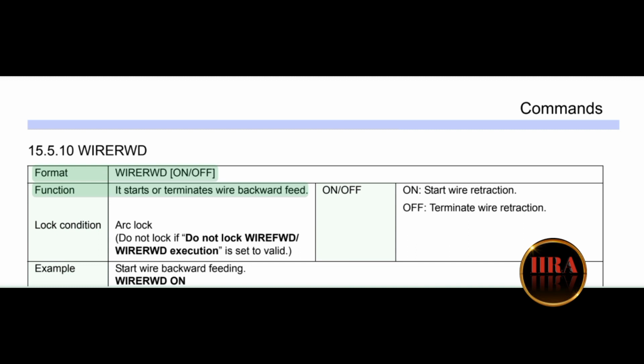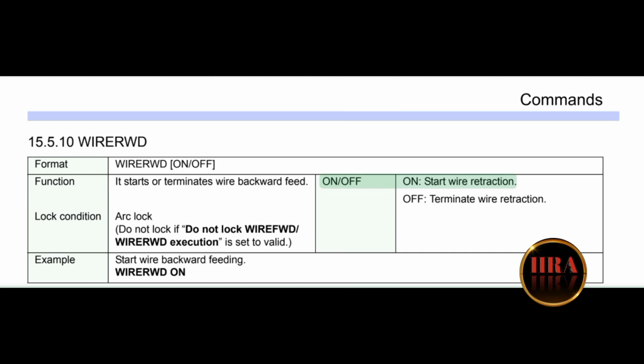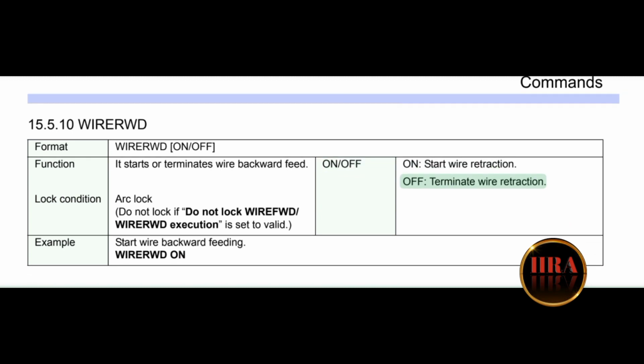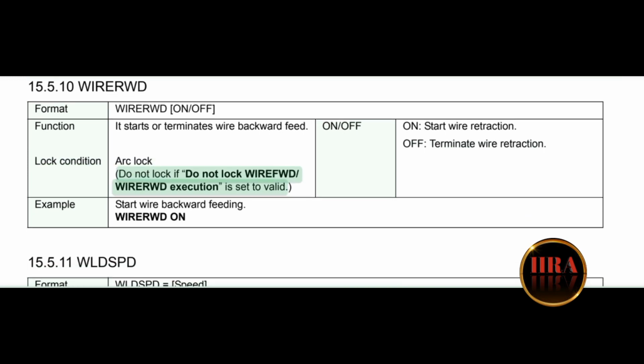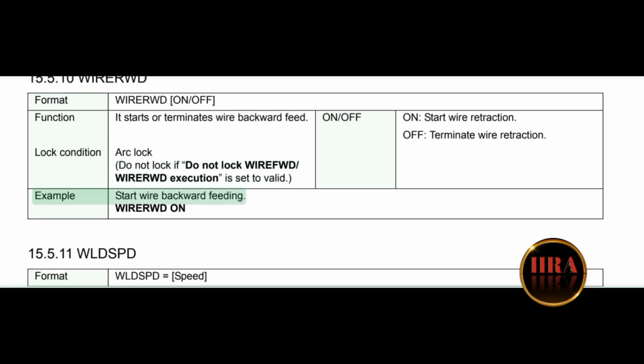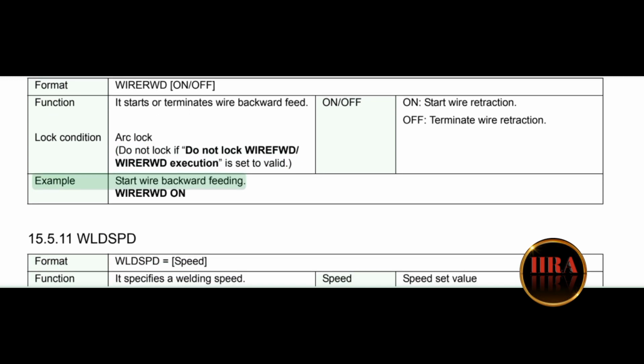WIRERWD on/off. Function: it starts or terminates wire backward feed. On: start wire retraction. Off: terminate wire retraction. Lock condition: ARC lock. Do not lock WIREFWD, WIRERWD execution is set to valid. Example: start wire backward feeding.